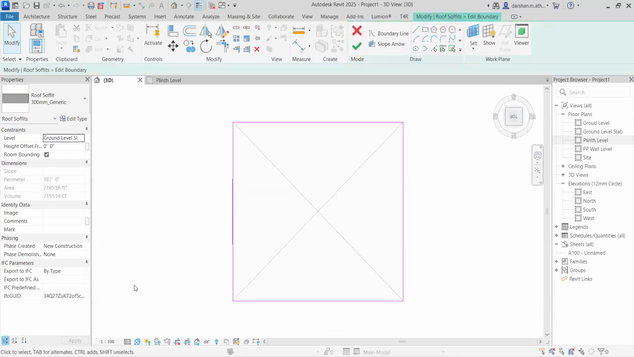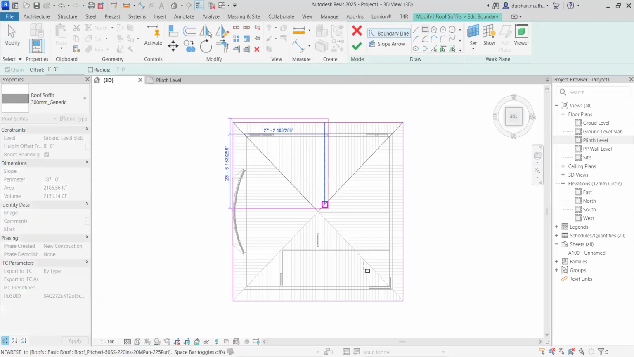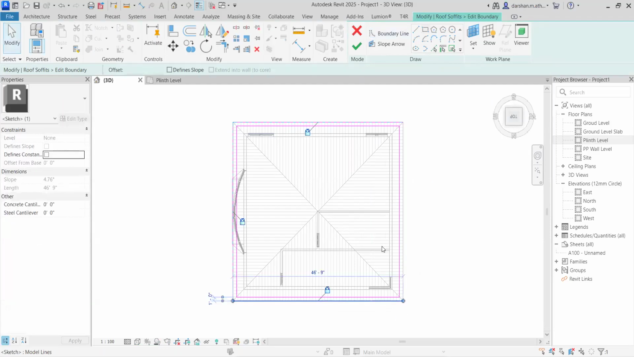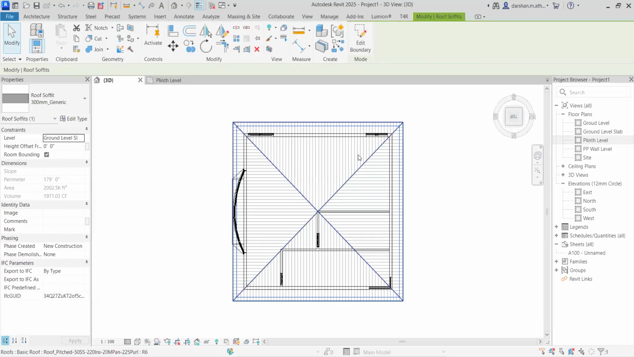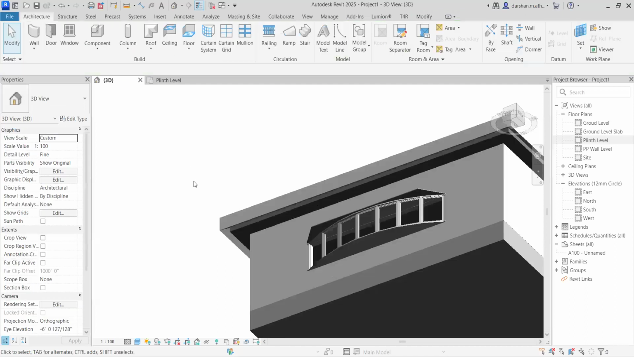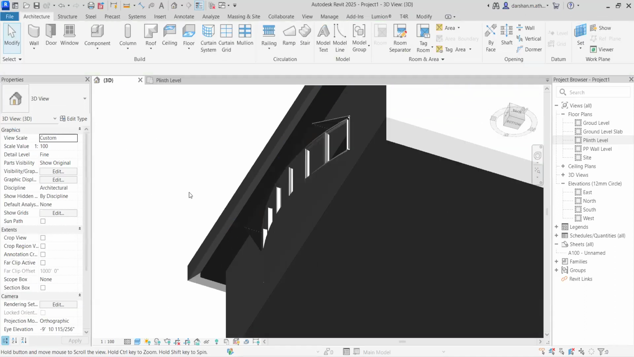I'll edit boundaries. I'll turn it on and finish this out, and you can see it over here. So this is how it is going to cover up that particular slope area.